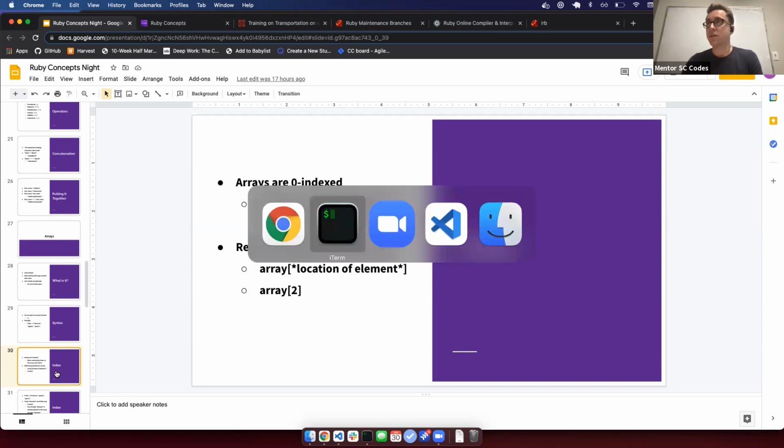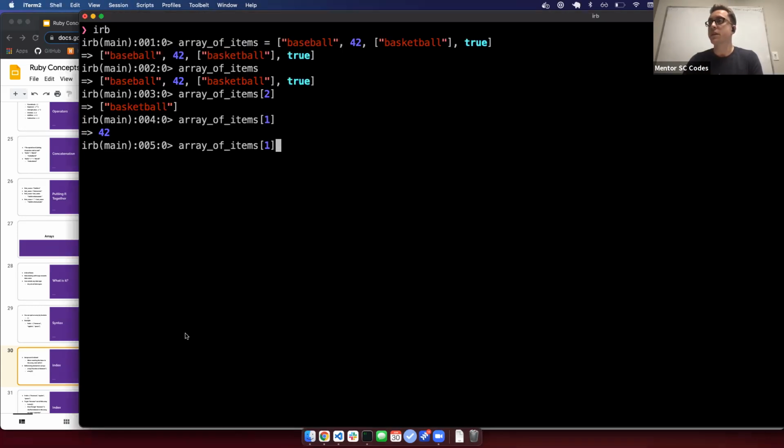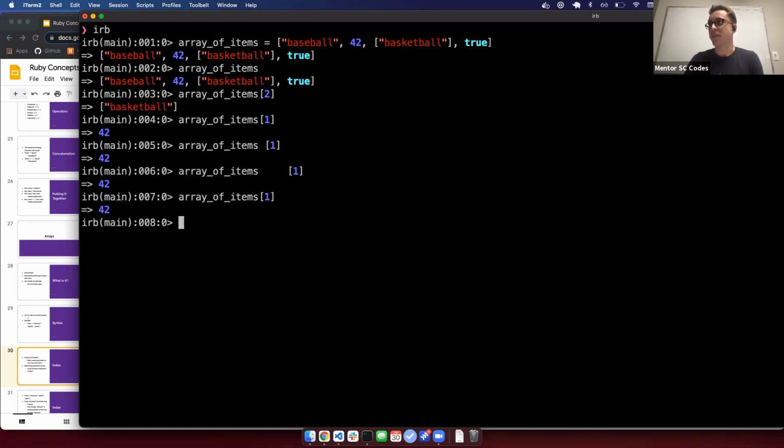So if I were to put a space in between here, Ruby's smart enough to know what I'm talking about. That's interesting. I did not know that. But typically you will find those square brackets right up against the name there. That is best practice.